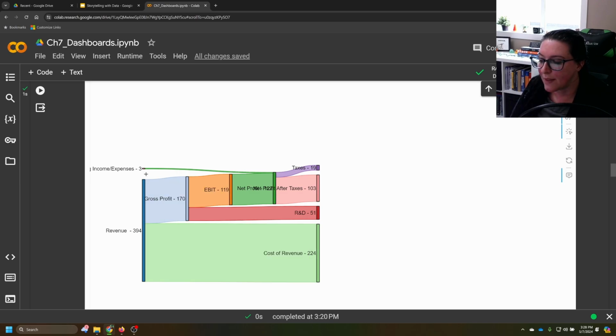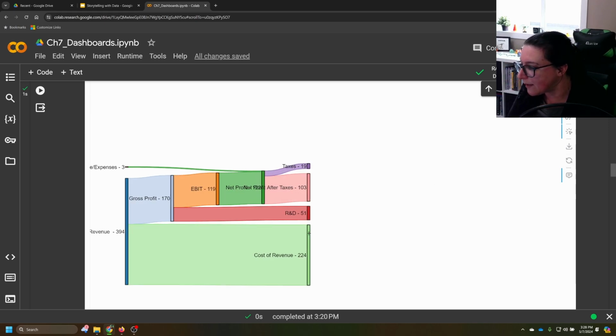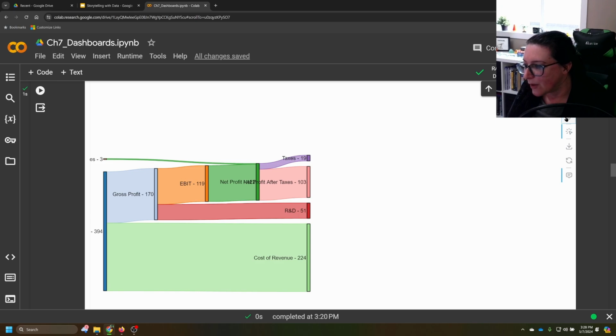That gross profit, then 51 of it goes to research and development. The rest goes to earning before taxes. When you combine that with their non-operating income and expenses, that becomes their net profit before taxes. And then 19 goes to taxes, 103 is left over for net profit after taxes. And because there's long labels here and I can't seem to get it to zoom in like it's supposed to, the text is overlapping here. But this is what a Sankey diagram looks like.